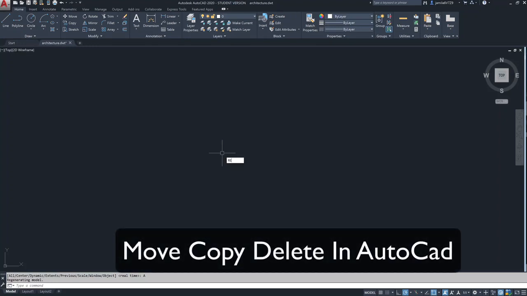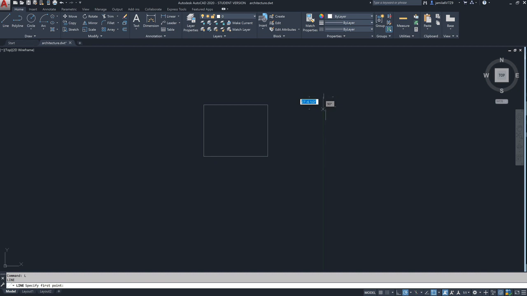So for example, you have created a rectangle, you have created a line. We have all these objects. What if we want to move one object to another place, or you want to make a copy of an object, or deleting an object? We're going to look at different ways to do that in AutoCAD. AutoCAD provides many ways to do these operations.